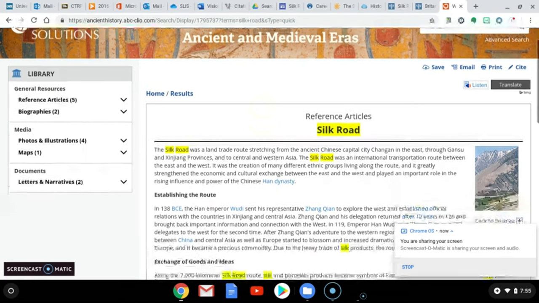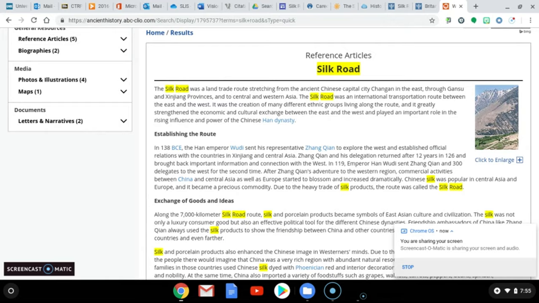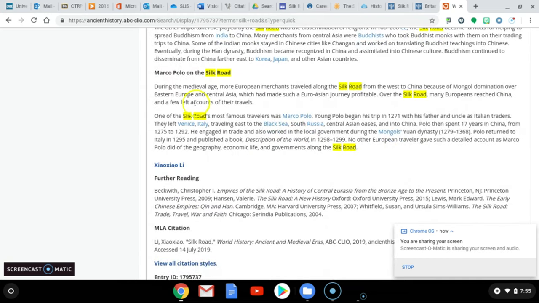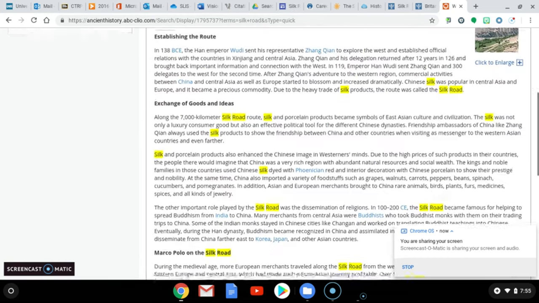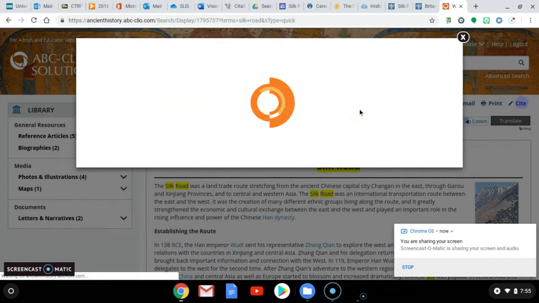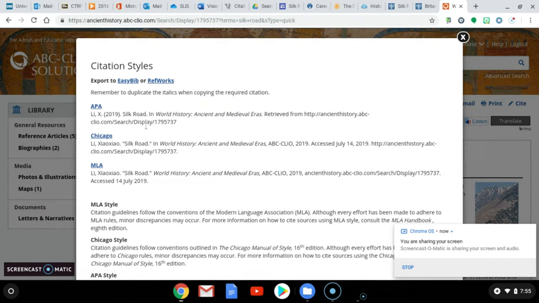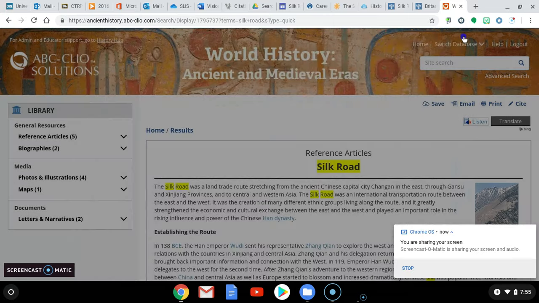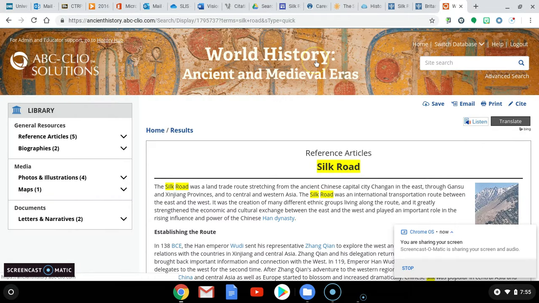With this one, this is probably going to be your most helpful one, talking about the exchange of goods and ideas. That's central to the project. Then Marco Polo. Again, it will also give you the option to cite, and then Chicago. So ABC Clio and Britannica School are both excellent resources to use from our school library databases.